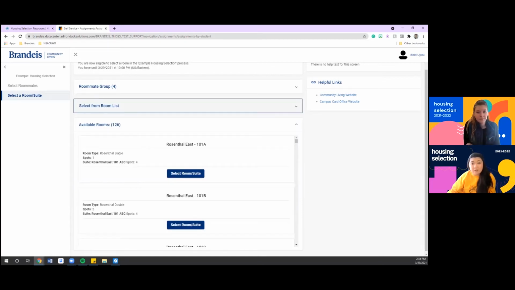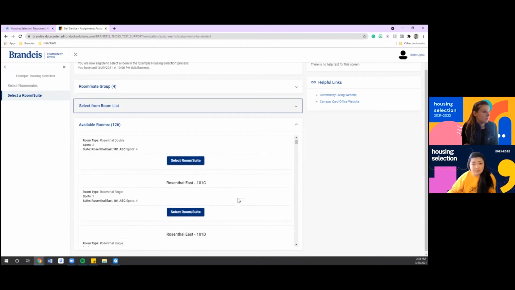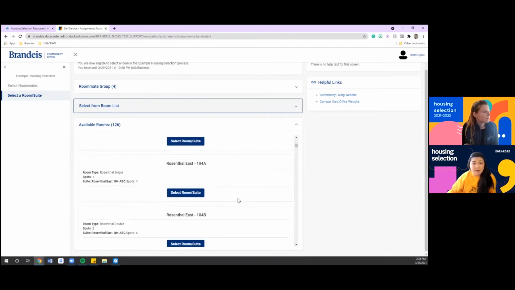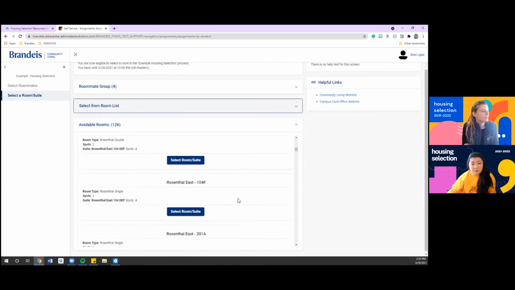So as Mel said, you should be able to see all rooms that your group is eligible for. That will include, for your roommate group of 4 here, all of the rooms that are available for a 4-person group for sophomore students. So you can scroll through the available rooms section, and once you determine which suite you want to pick, you will hit select room/suite. For the purpose of this video, Lucy and I are so excited. We're actually going to select Rosenthal East Suite 201.